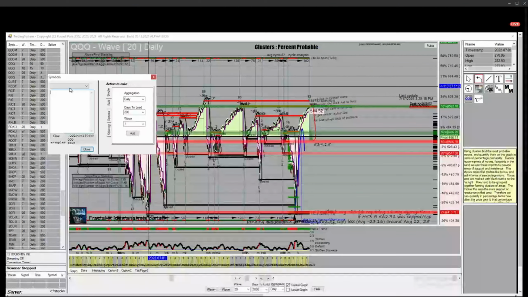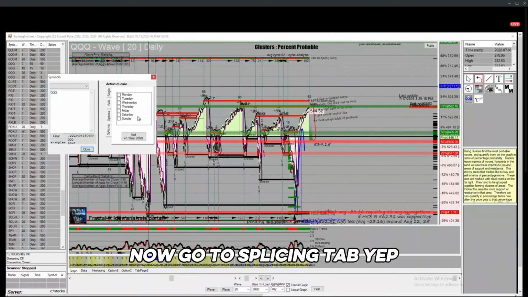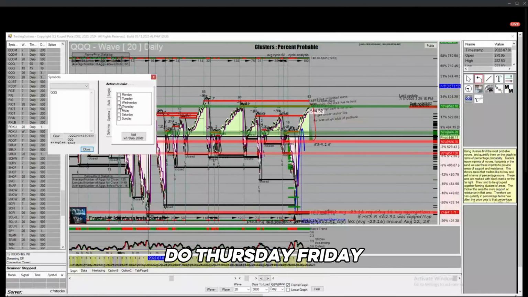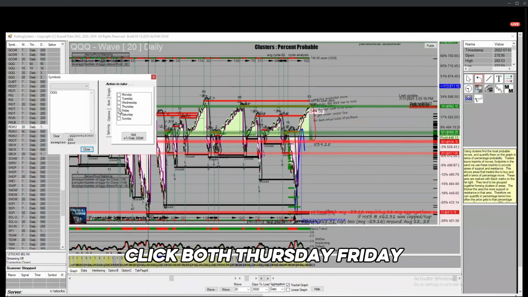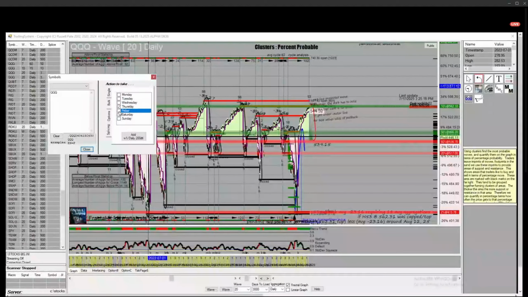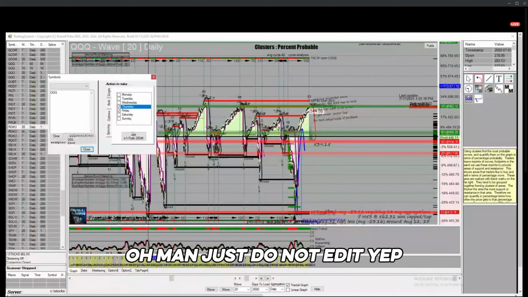Do your cues. Now go to the splicing tab. Do Thursday, Friday. Click both Thursday, Friday. Just do now, add. Add it. Yep.